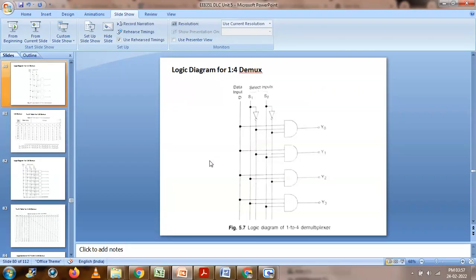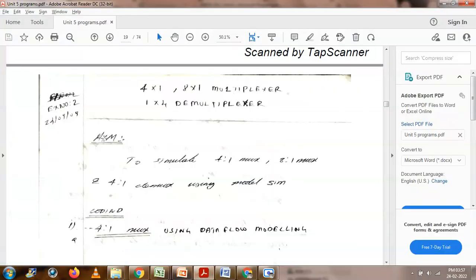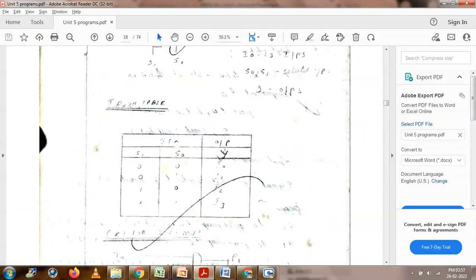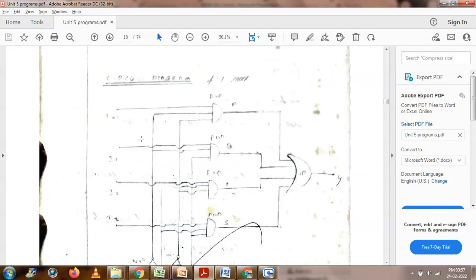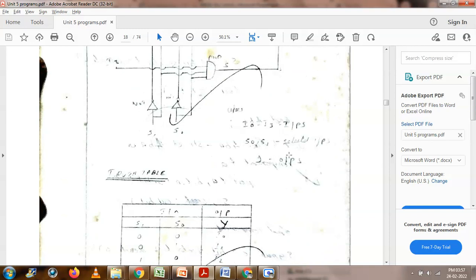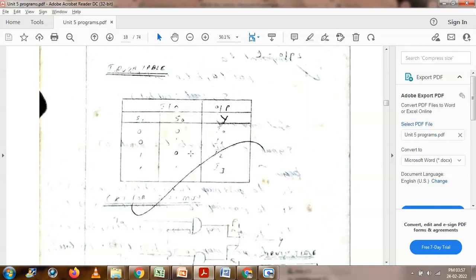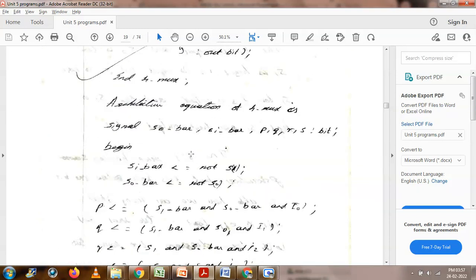Then we will see the coding part. So this is the 4 is to 1, 8 is to 1 multiplexer and 1 is to 4 demultiplexer coding part. Previously we saw the diagram, similarly I0, I1, I2 are the inputs, with AND gates and an OR gate, and the expression given, the truth table and the coding part.